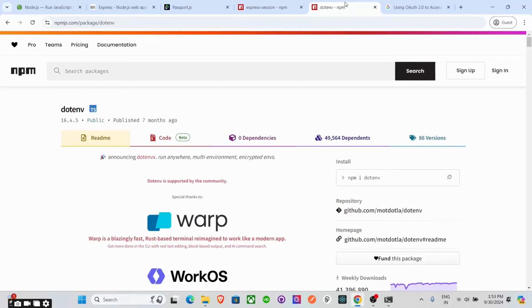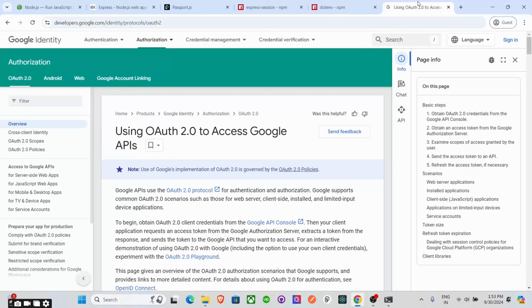And next we use dotenv, which is a simple module that allows us to keep our sensitive information like API keys out of our code. And last is OAuth2, the protocol that lets users log in with their Google accounts. Google will handle the authentication for us and we will use it to securely manage user logins. Now that you know what we will be using, let's start by setting up our project.